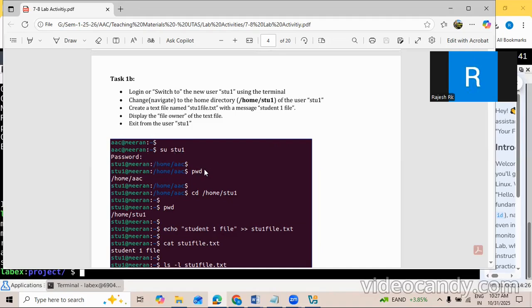I want to go to the home directory, so I will cd /home/stu1. Then print the directory again. Then create a text file whose content is "student1 file". So echo, double quotes, the message, then the redirection operator and the file name to write the content into. Then display the file content.